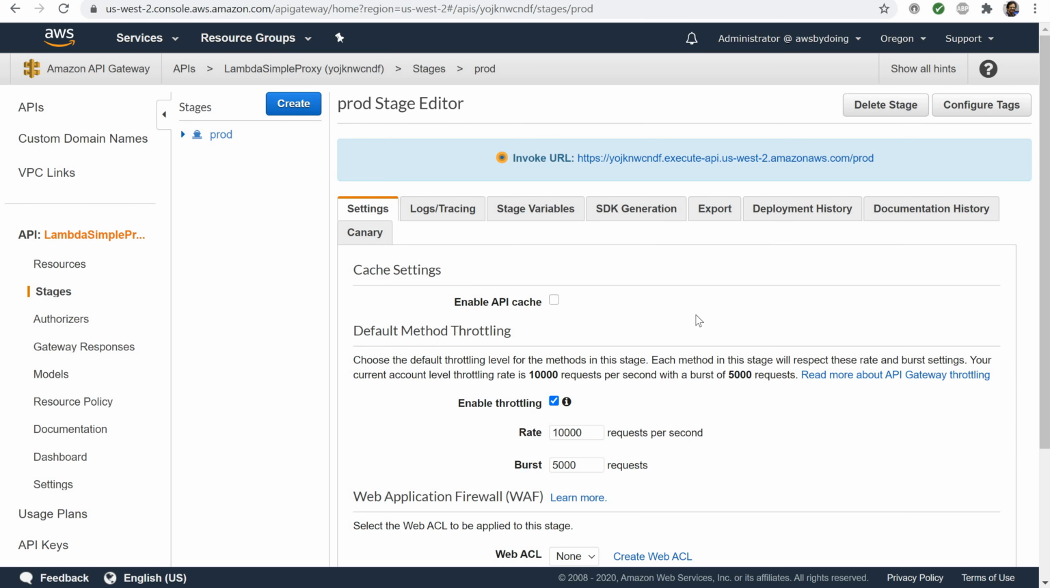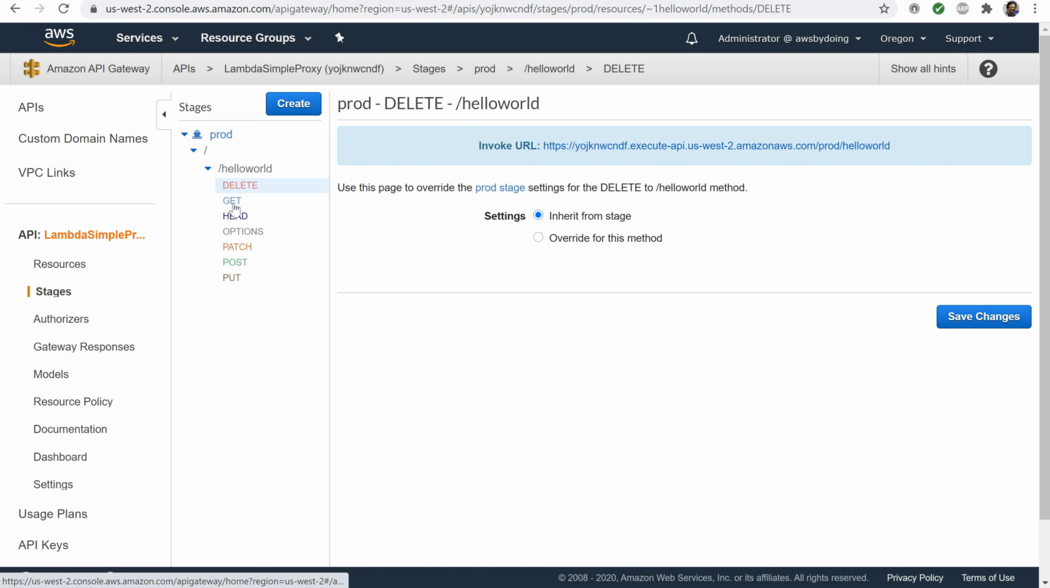In the prod stage editor, note the invoke URL. It should be in this format: https://API-ID.execute-api.region.amazonaws.com/prod, our stage. Expand the prod stage, and you see that all HTTP methods have been added.